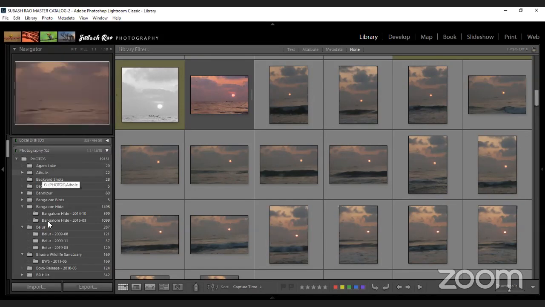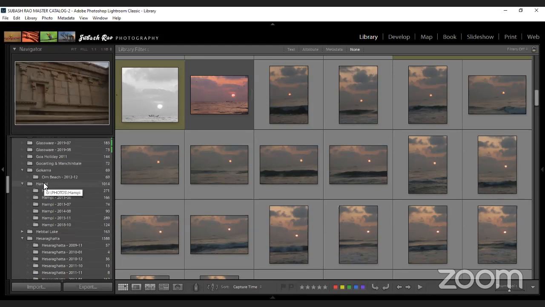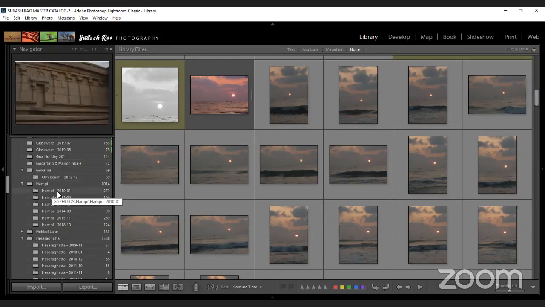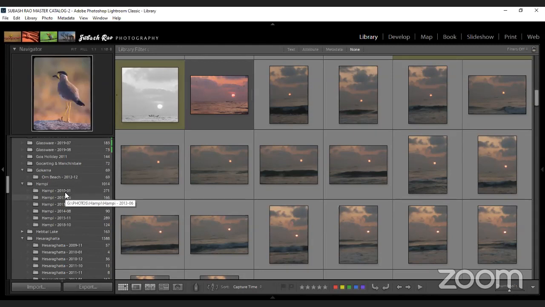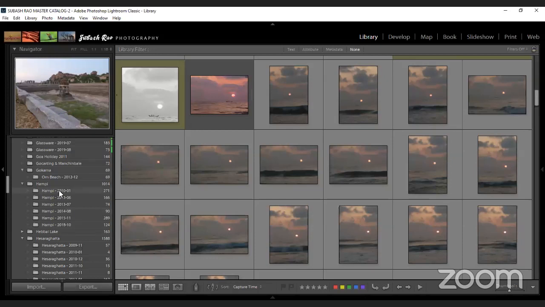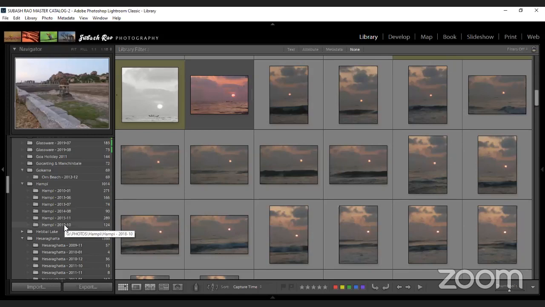Now, if I visit a particular location more than once, for example, you will see Hampi. Hampi is my hometown, so I keep visiting Hampi now and then. Every time I visit Hampi, I create a separate folder with the year and the month that I visited. This is a great way to organize. I put a bit of thought into how I should organize, and this is a very effective method that I have come across that is working for me.